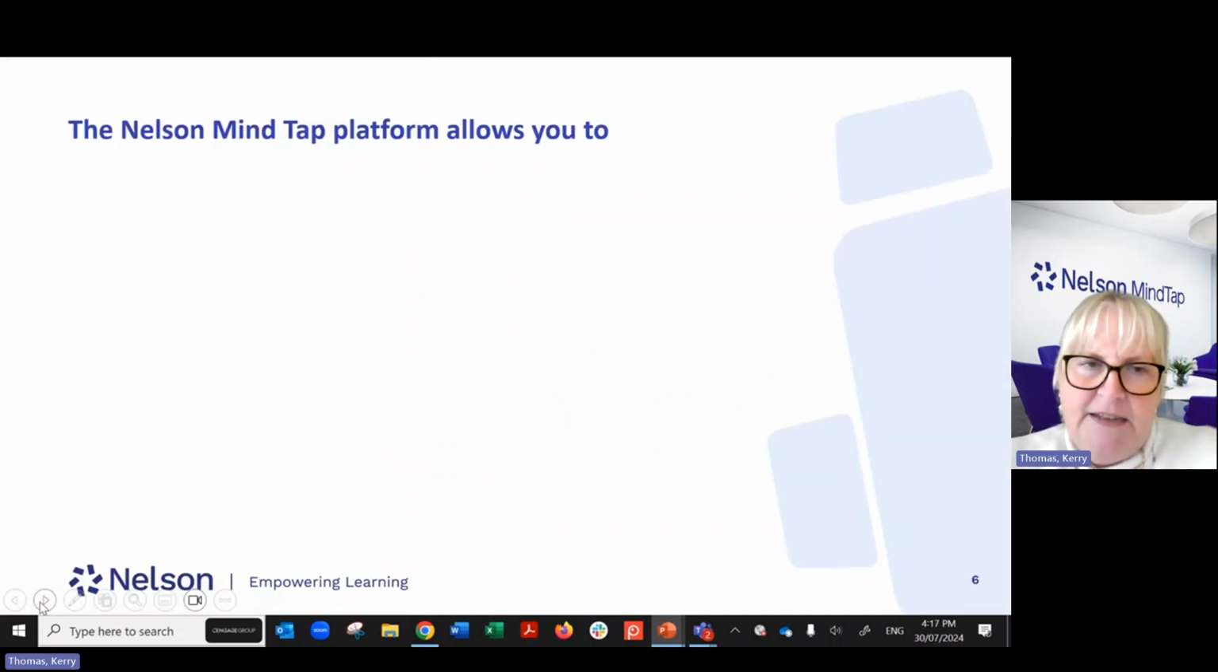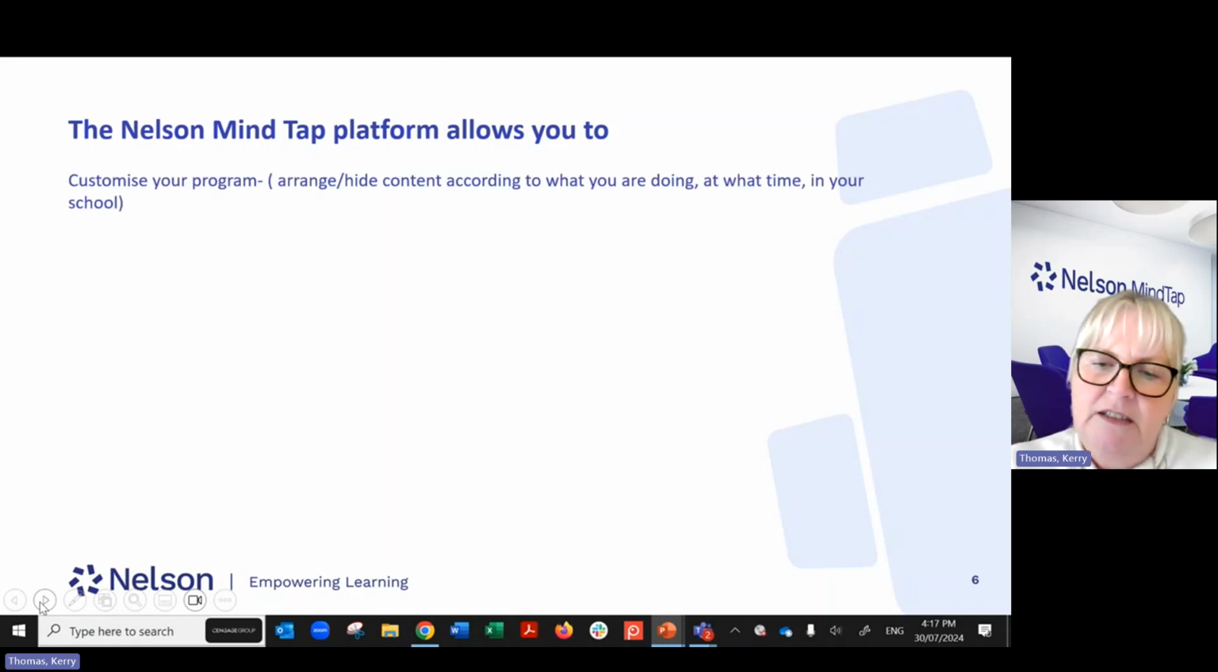So if we get back to the nitty-gritty of Nelson MindTap and what it allows you to do, here's just a little summary for you. So one of our big features is that you can customize your program. So within the digital side of Nelson MindTap, you can arrange chapters, you can hide content, you can hide sections of content, you can rename things, you can add things in.